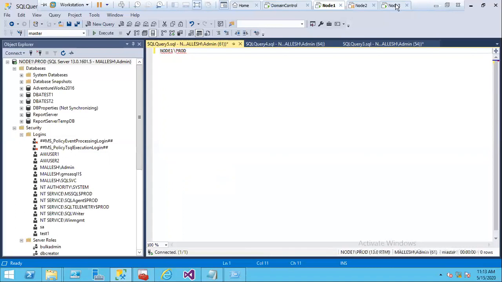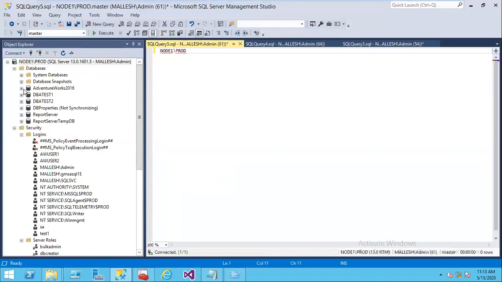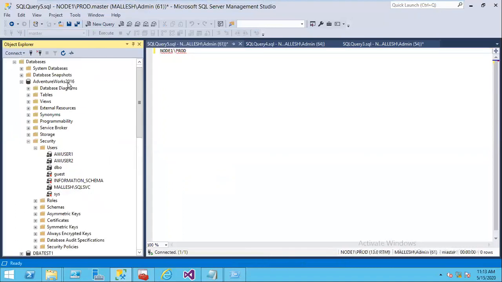For example, you are one of the AW 2016 users, and this database has two accounts, AW user 1 and user 2. You know the password because you are the owner and you are using this account, and you request the DBA team to migrate this database.